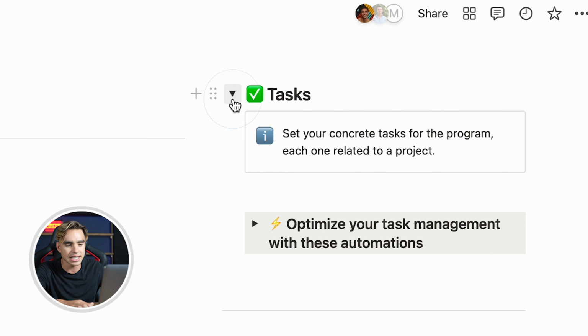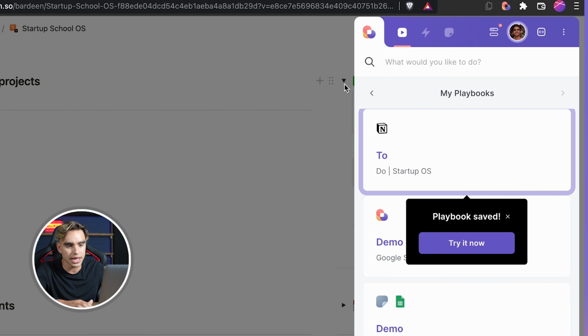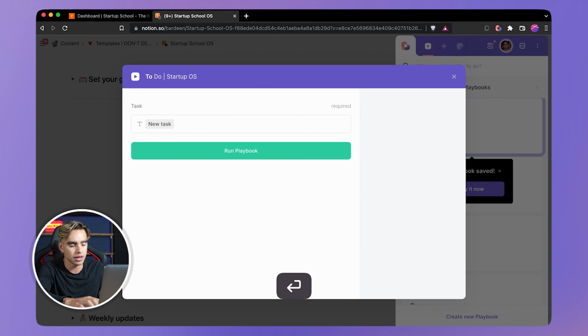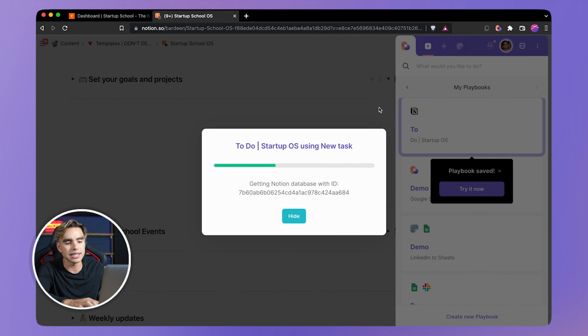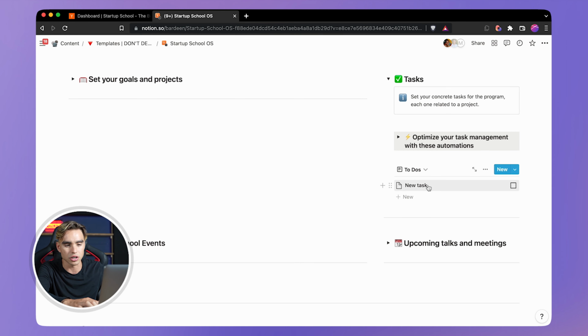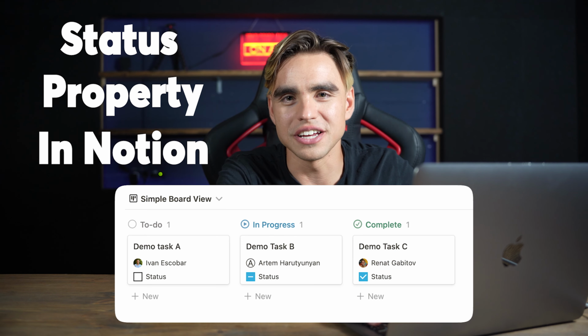Here we have the task database. We can open Bardeen with a shortcut, hit to-do, and create a new task. Hit enter, run this, and this task is going to show up in our Notion database over here. The template uses the new status property in Notion.